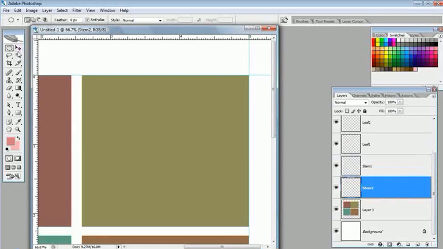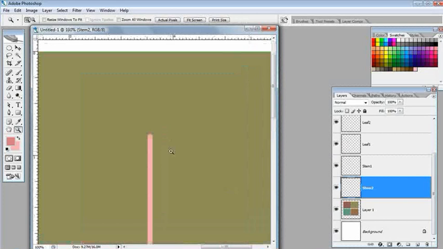I'm going to take my selection, hit the shift key and drag it over. Okay, I'm going to center it just about there. I am going to zoom in just a bit so we can do our flower. And we're going to try and do a different shape now.